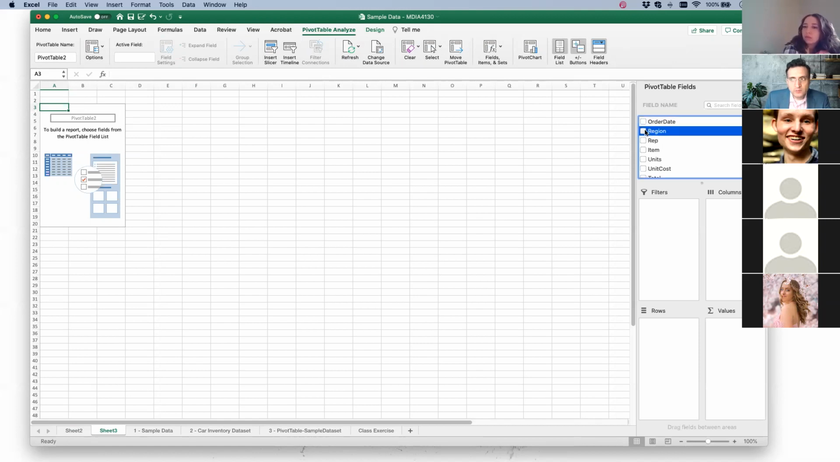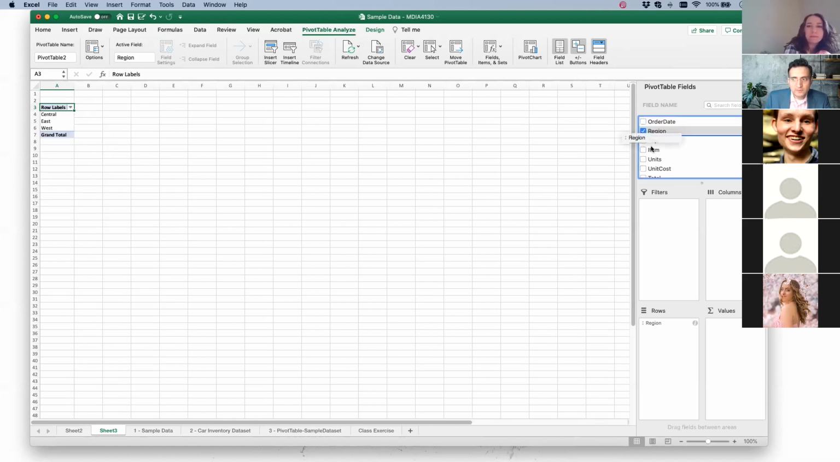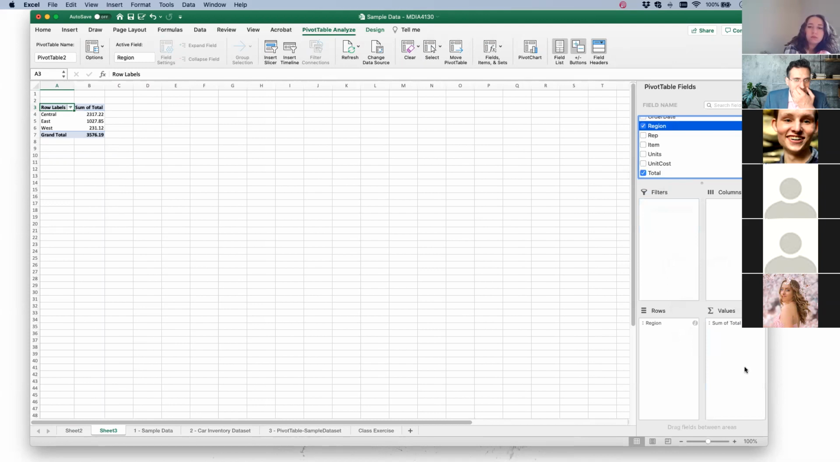So let's start with the region here. I'm going to pull up the region to row. When you click on it, it already gets pulled up, but you can just drag it as well. So the region and the total. How about we get the total as values here? So now this is making more sense. Instead of us having several central regions, we now know that we only have 3 regions: central, east, and west. And we've got the sum total for those regions as well.